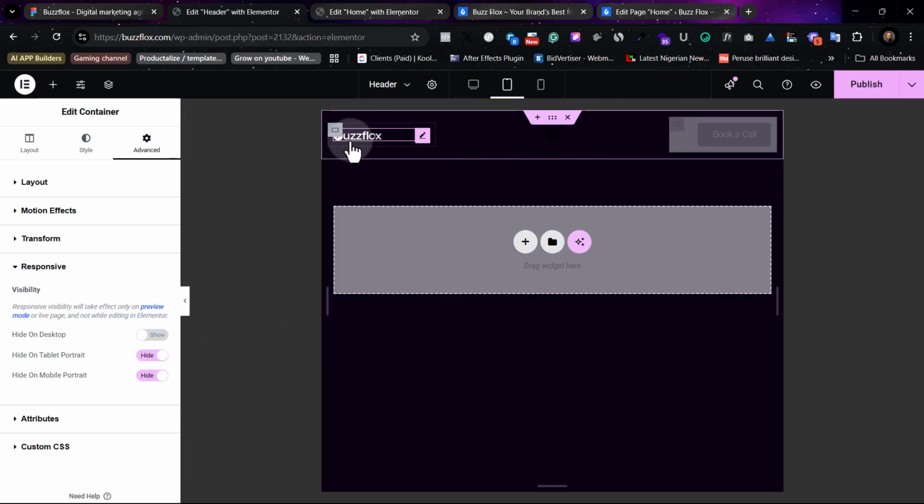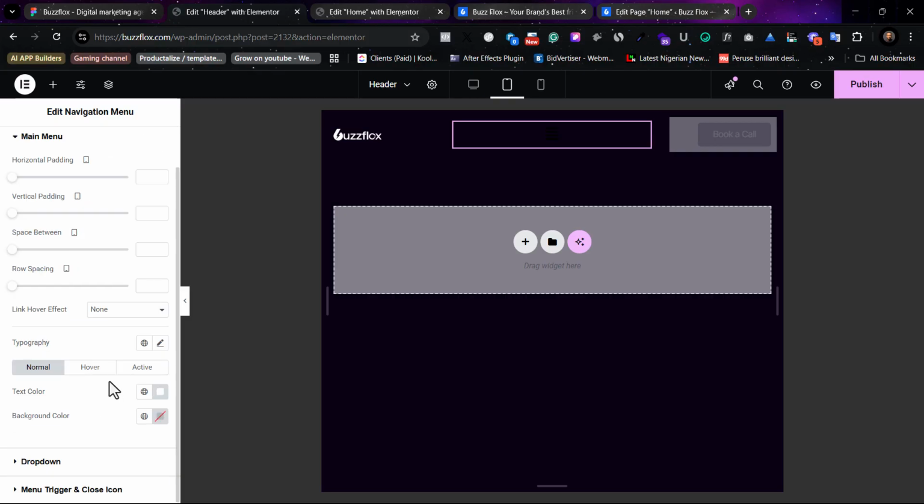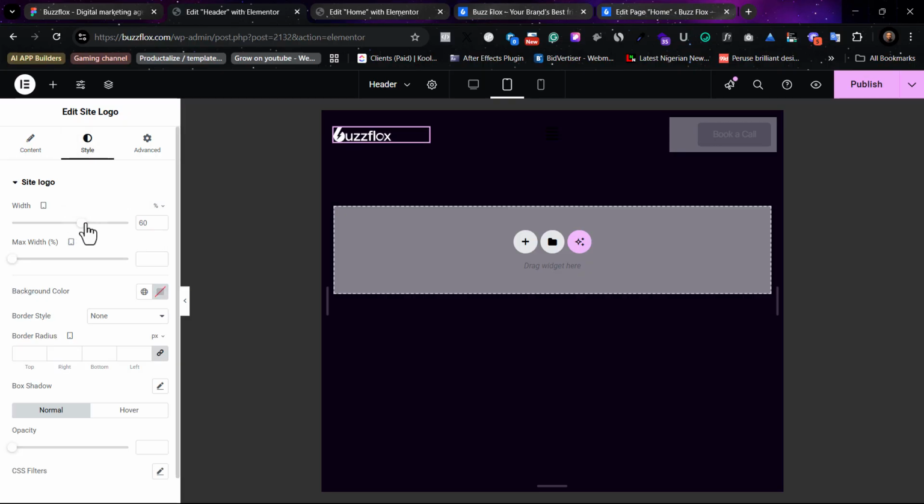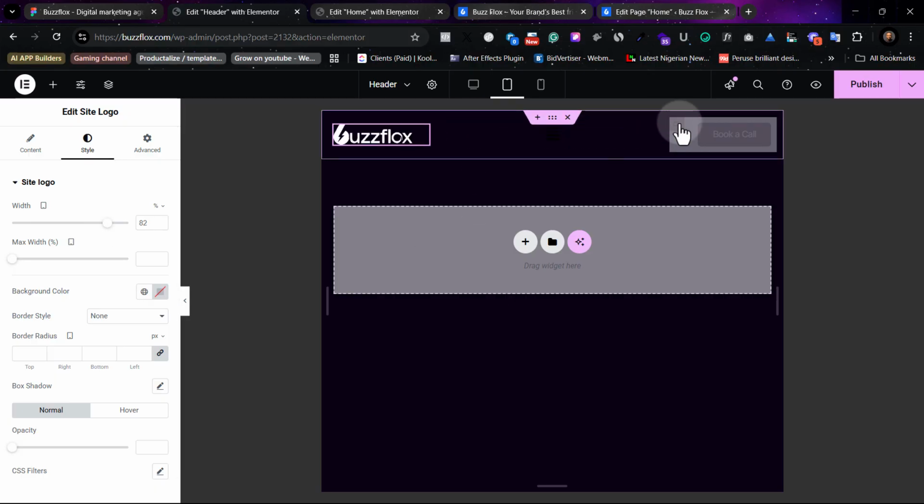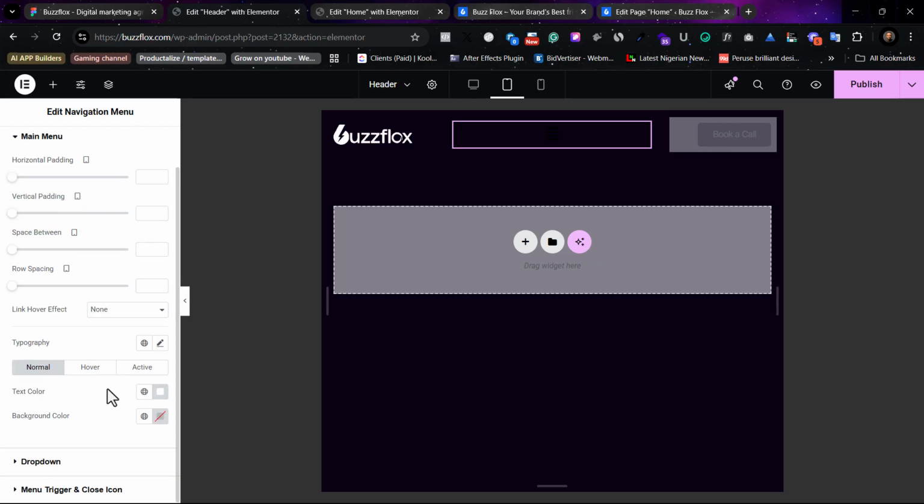So here now we are going to edit this. So for mobile, I've not tapped on it. So we're going to increase this a little bit. So site logo, we're going to increase the size a little bit because it's supposed to be larger than what we saw there.